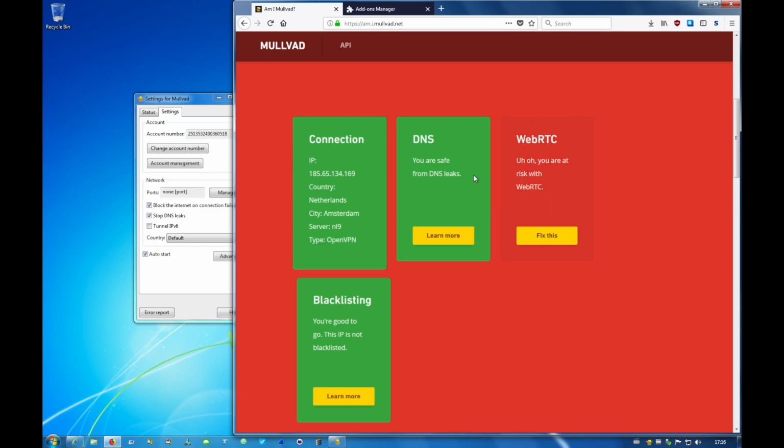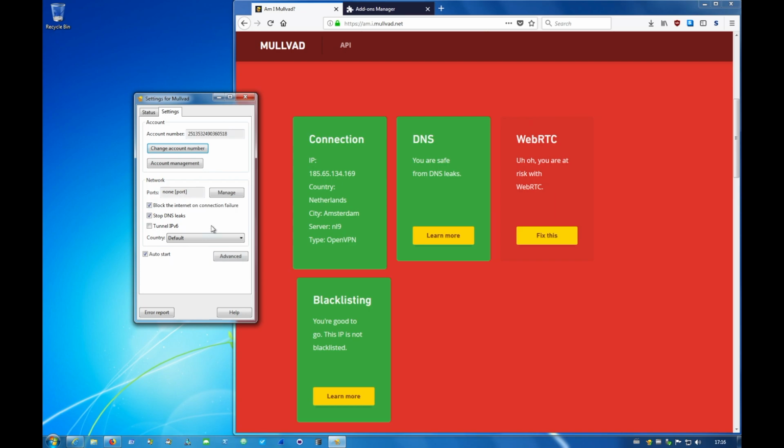Usually the DNS server you connect to is owned by your ISP, so even if you use a VPN, if there are DNS leaks, your ISP can still see the web pages you're accessing, which obviously impacts your privacy. Mullvad has default settings to stop DNS leaks, and we can see that it's working correctly.